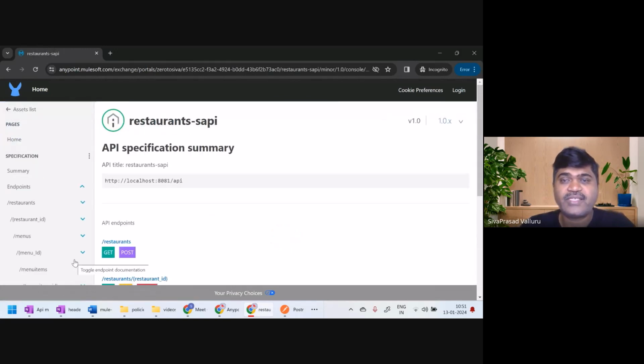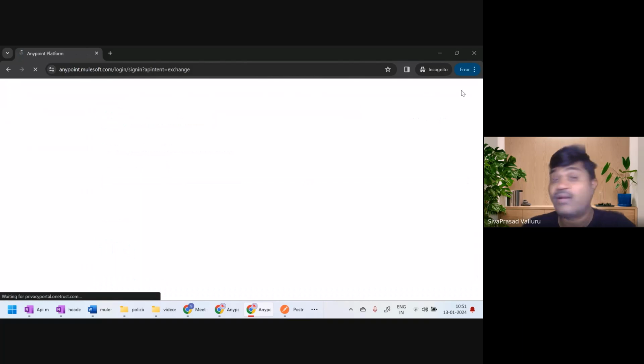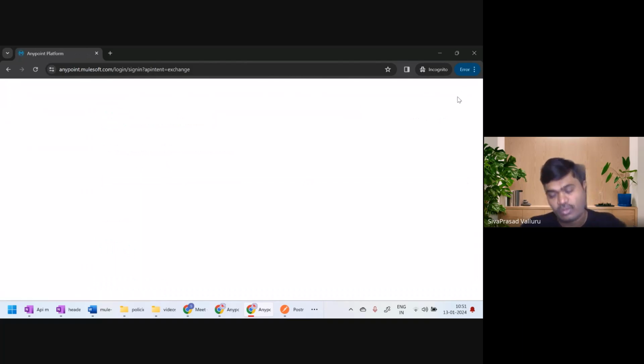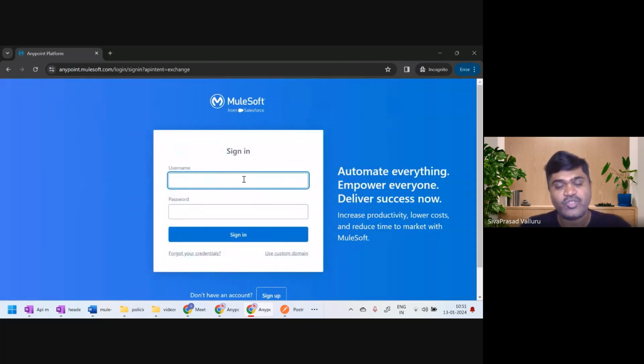Now, this is the API. Now, you are not logged in. Nobody is logged in, right? So they cannot request API access. Now, if somebody wants to access my API, they also should have an Anypoint platform account. So what I will do is I'll click on login. I'll try to create one more account just for demonstration.